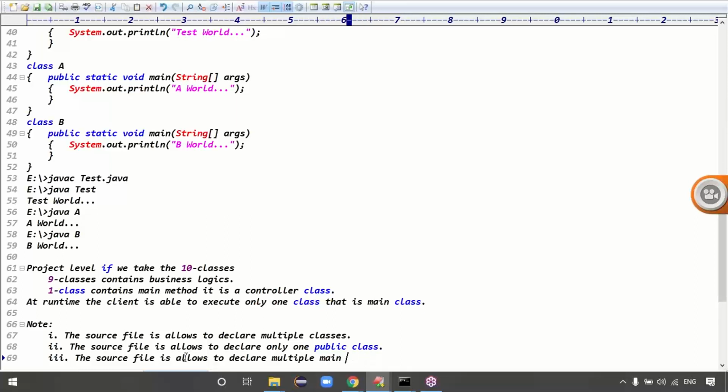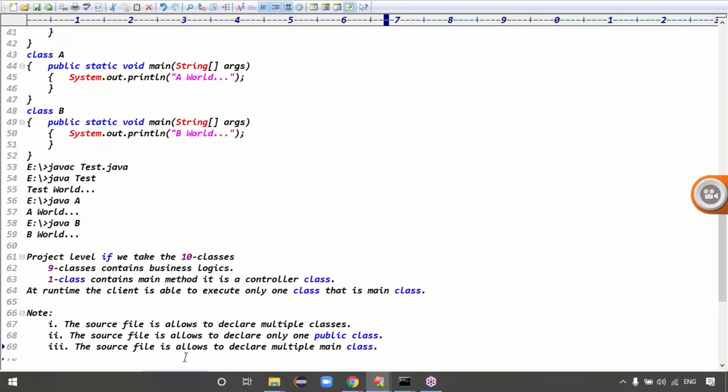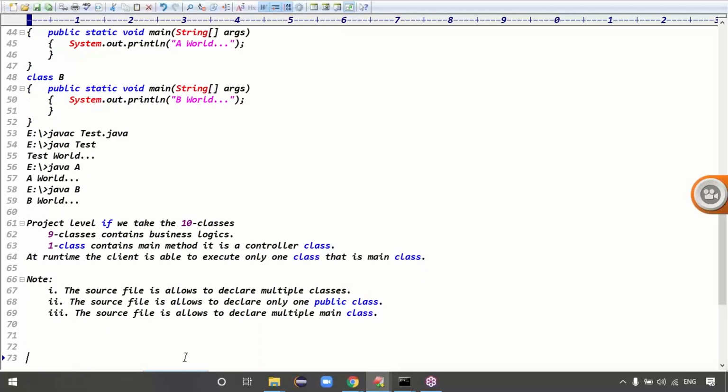Guys, is everyone clear about these points? The 3 points are clear, right? The source file is allowed to declare multiple classes, guys. In an application, if you want, you can take multiple classes, it's not a problem. But how many public classes are allowed in a source file? Only one public class. How many main classes are allowed? Multiple main classes are allowed, right? Exactly. Case number 4, right? Exactly.